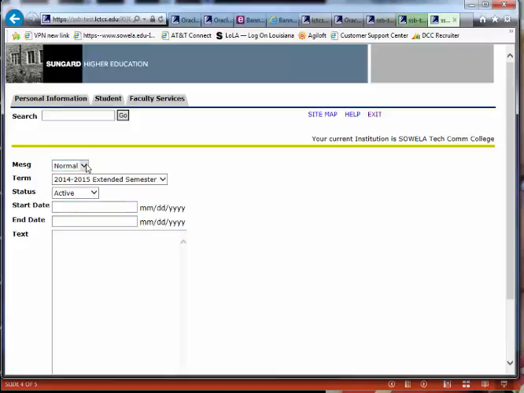Now here's where you decide what kind of message it's going to be. Normal is your registration, late is for your late registration, and early is for your early registration. So you can set up all 3 messages at the same time. You don't have to wait until a certain date to go in and change the message or add the message.